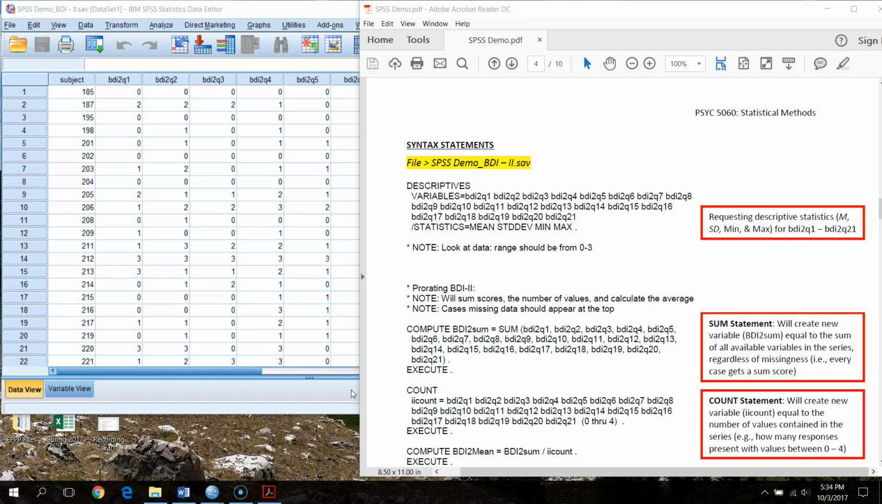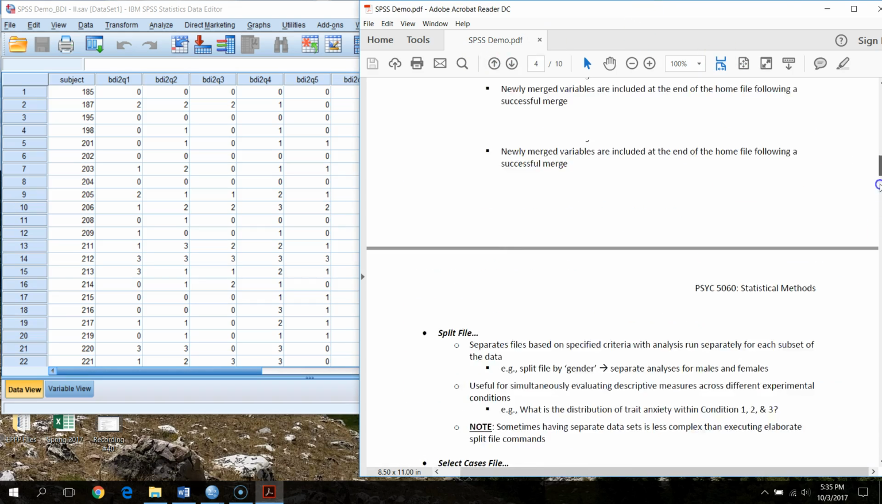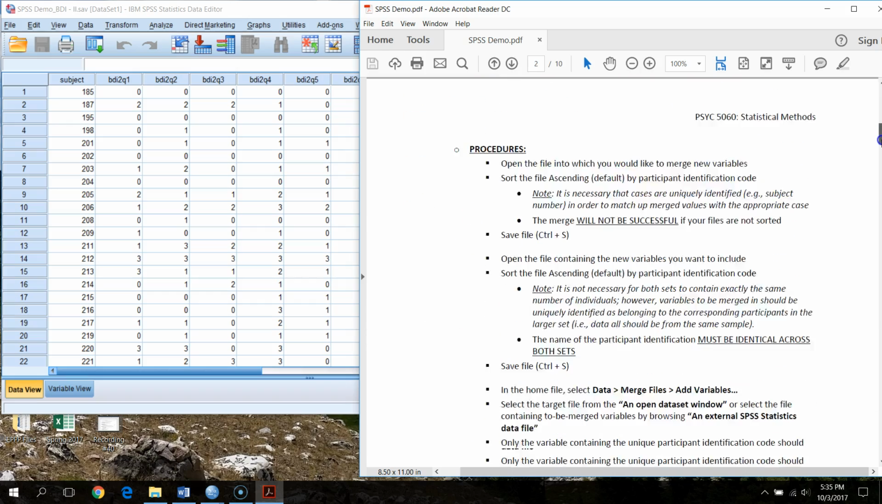And then finally, your syntax file is going to give you a record of things that you've done. If you're like me, you'll run some analyses and then set it aside for a couple weeks and come back and have no clue as to what you had done before. Your syntax file is going to be a nice way to go through and write notes to yourself to remember what you've done.